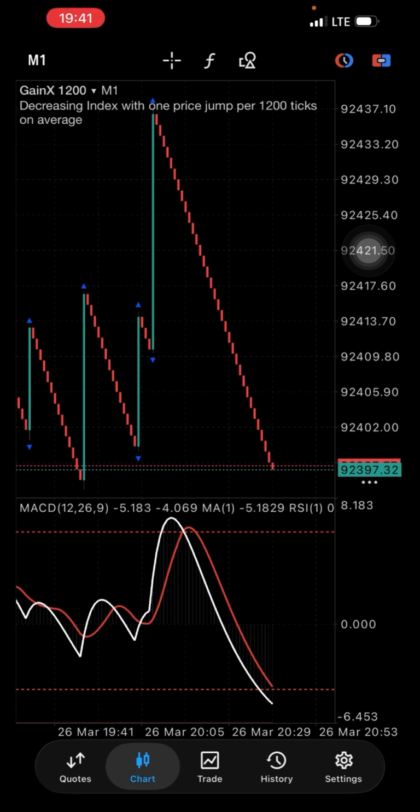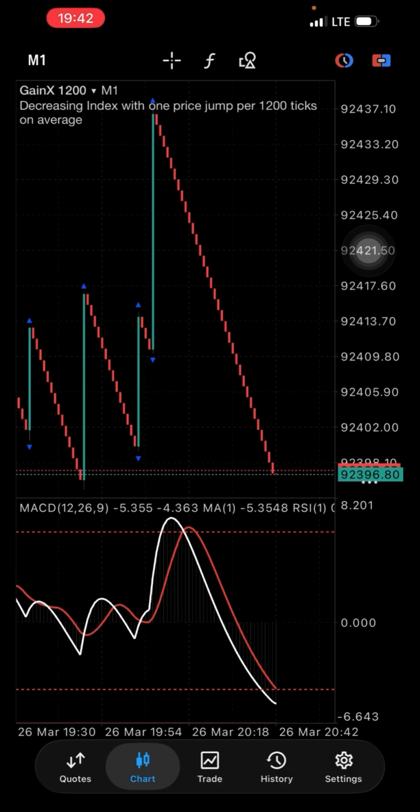Okay, so as you all know, this instrument is similar to the boom and crash market. All right, the only difference is that there is less manipulation here.